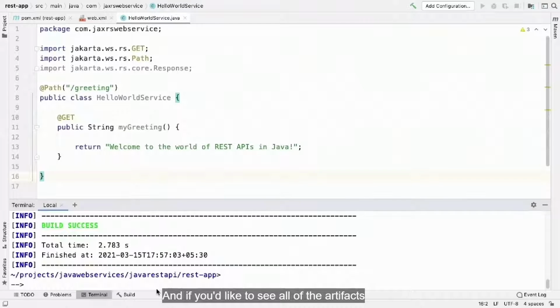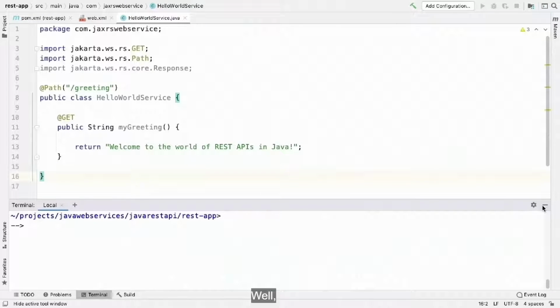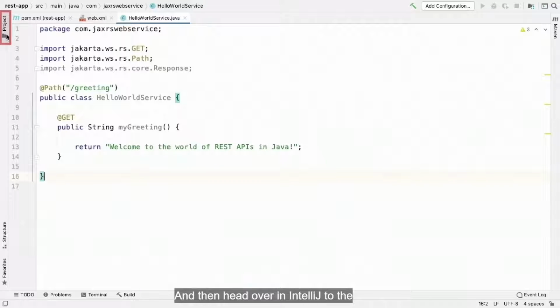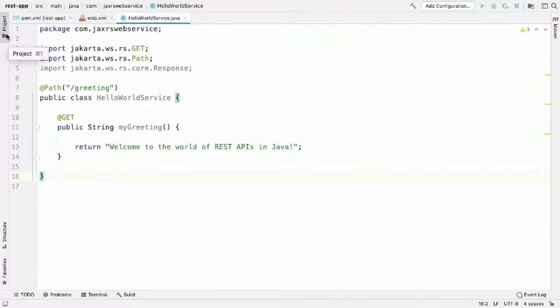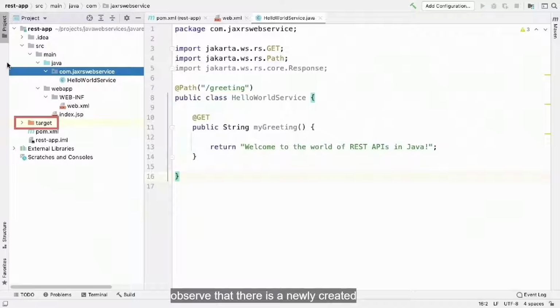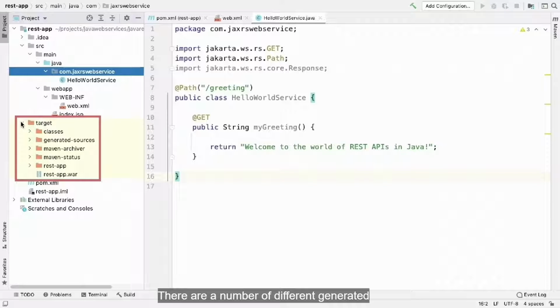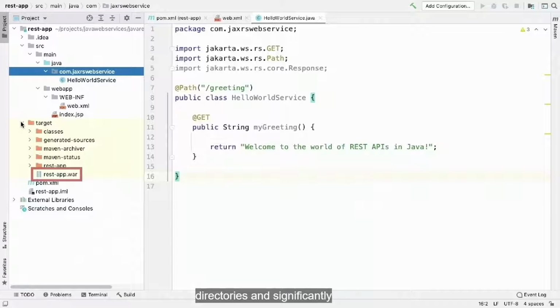And if you'd like to see all of the artifacts which are generated, well, I'm going to minimize this console output here and then head over in IntelliJ to the project pane. If the view has been reloaded, you'll observe that there is a newly created directory called target, which now appears within the project. And upon expanding it, there are a number of different generated directories. And significantly, there is a rest-app.war file. This is the file which includes the compiled classes of our application, also the dependencies, and any other resources needed for our web services app to run.